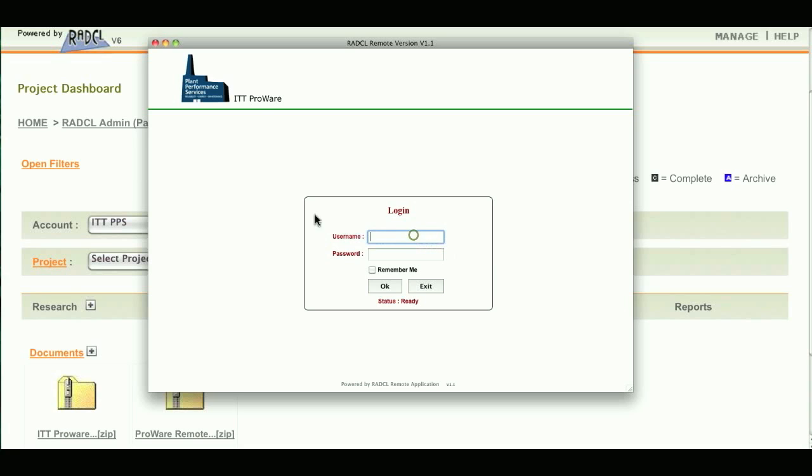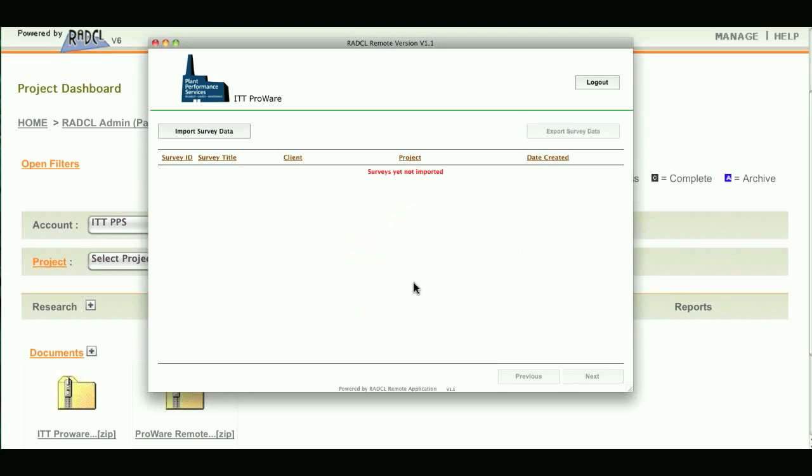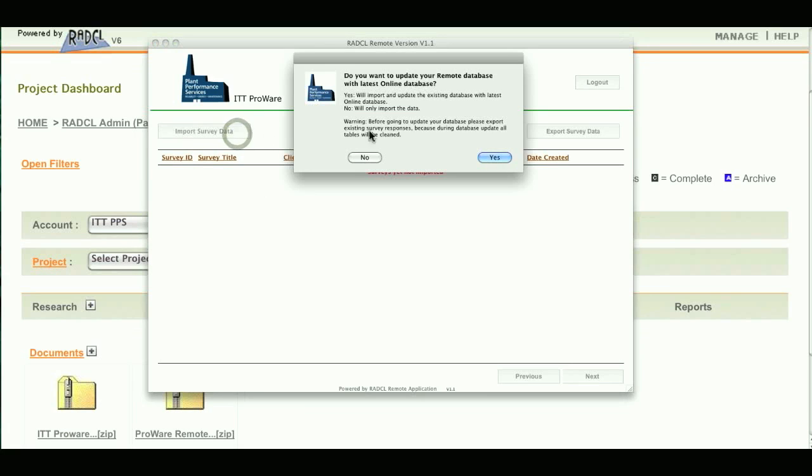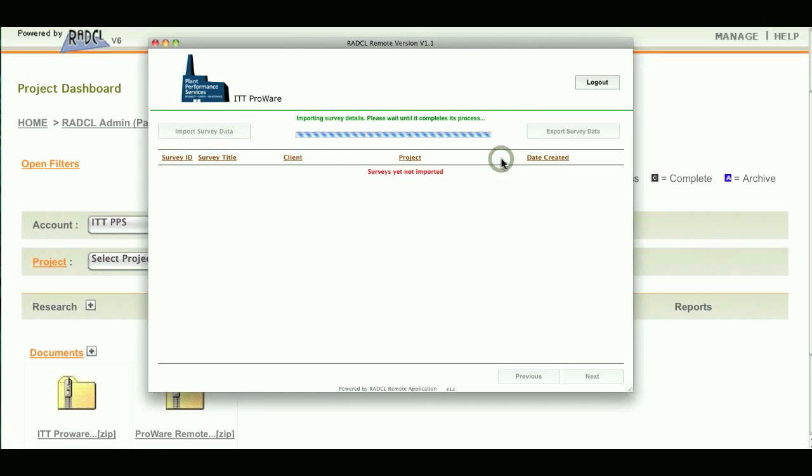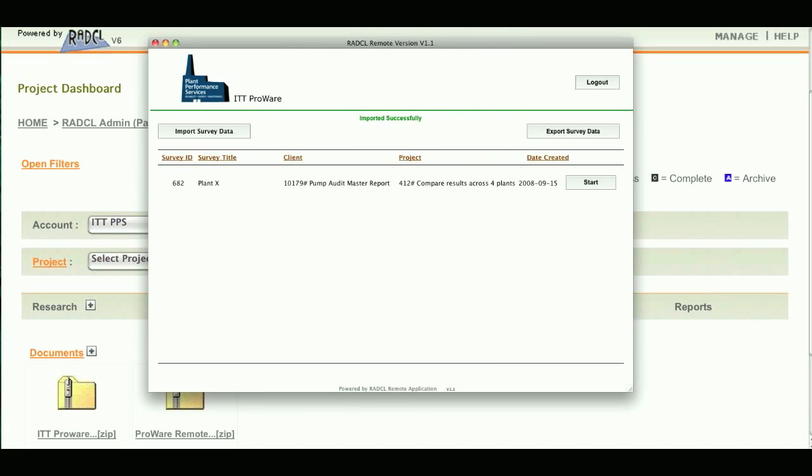Once open the remote, you should see this page that asks you to log in to the application. Use your regular RADCL login info and hit OK. This is the main page of RADCL Remote, and since you haven't imported any surveys yet, the survey list is empty. To start importing your surveys, click on Import Survey Data. Remember, the surveys have to be published in RADCL before you can import them into the remote.